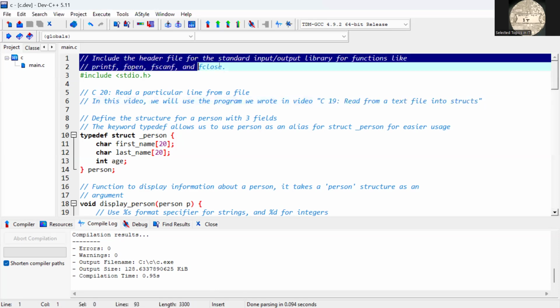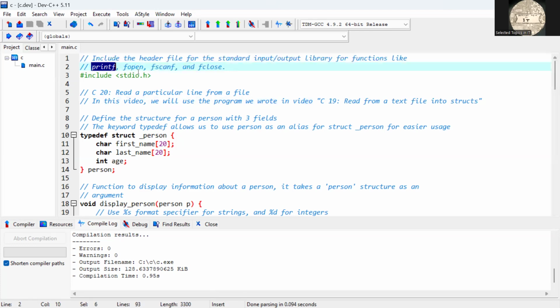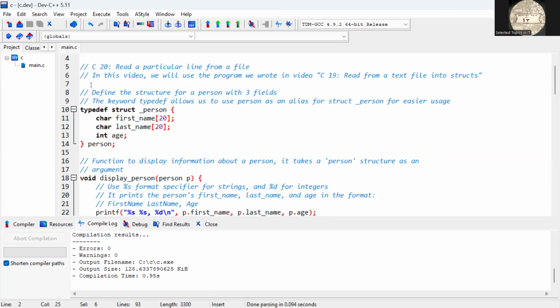The first thing that we've done was we included a header file for the standard input and output library for functions like fopen, printf, scanf, and close. The next thing that we've done was we defined a structure for a person with 3 fields. That's first name, last name, and age. And the keyword typedef allows us to use person as an alias for struct person for easier usage.